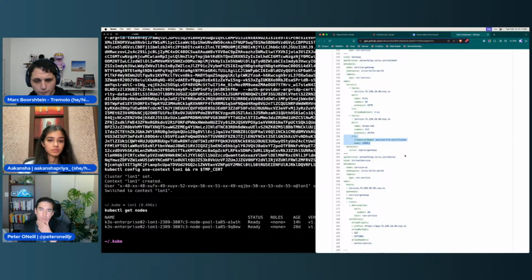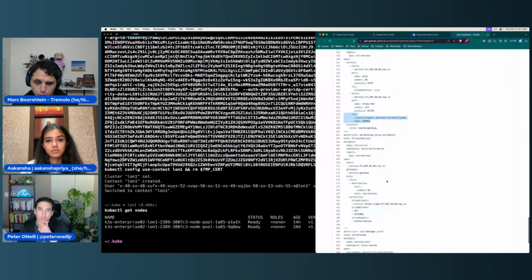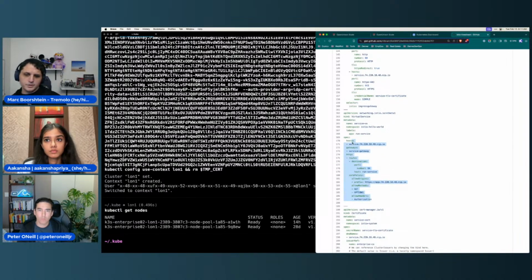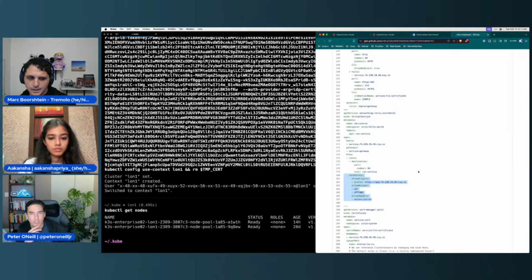Then we've got our virtual service. Virtual service, again, is routing. Now, this is also where you'll see our first layer of authorization, where there is a CORS policy. So CORS, and for the life of me, I can't remember what CORS stands for. It's like cross-origin resource something. Resource, yeah, you got it.